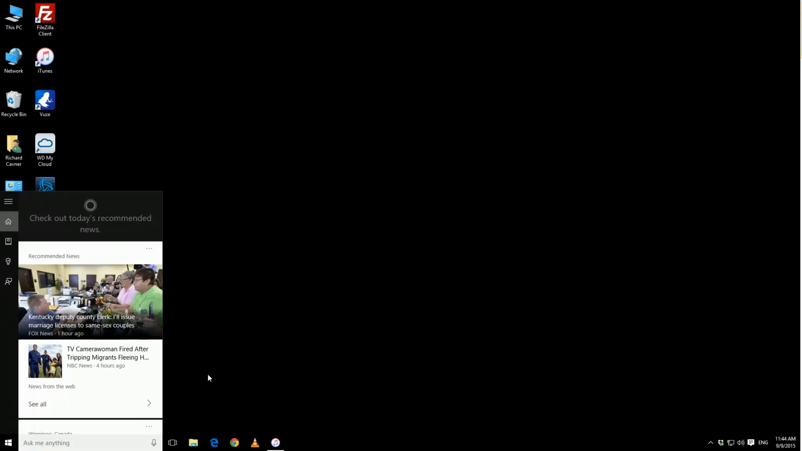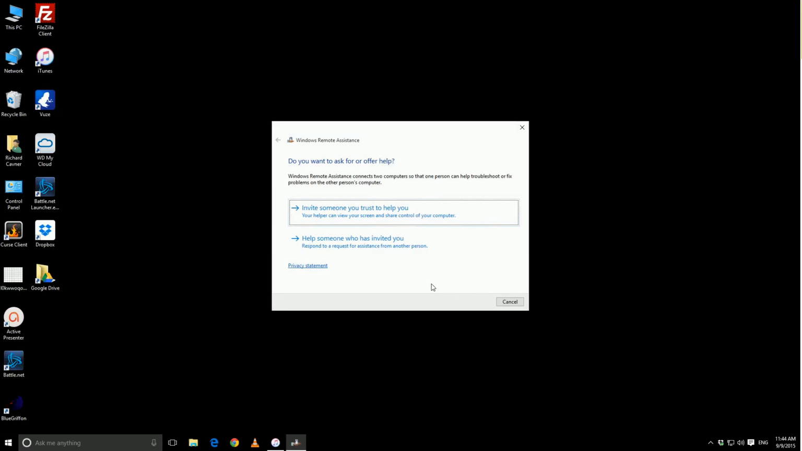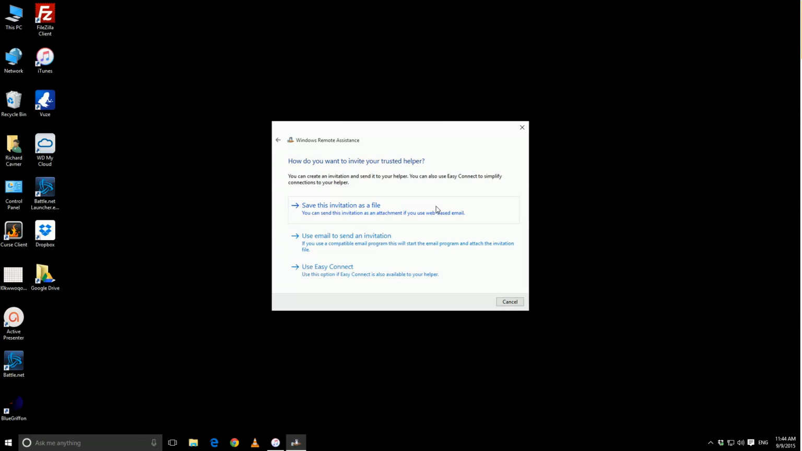But in all versions of Windows, once again, you can use your search bar and search for MRSA. That is the Microsoft Remote Assistance Program. In all versions, this should come up and just open it, and you get your window. So basically, two choices, right? You can invite somebody you trust to help you, or you can help somebody who's invited you. Pretty straightforward. You want to invite someone to help you, so you're going to create an invitation.